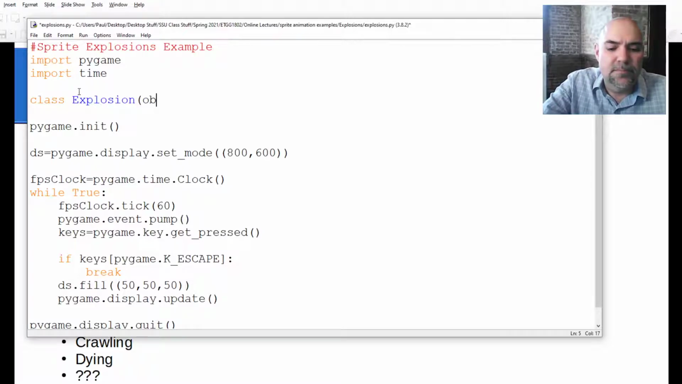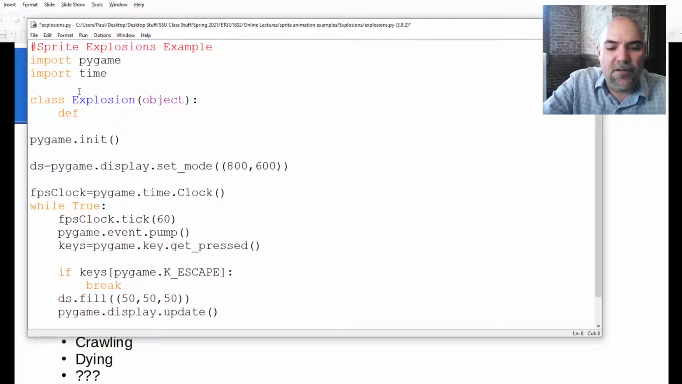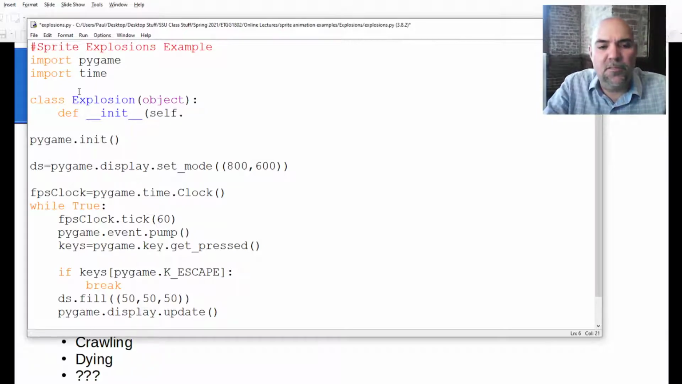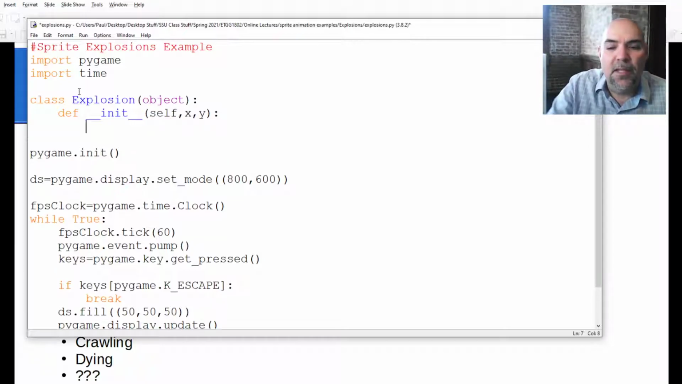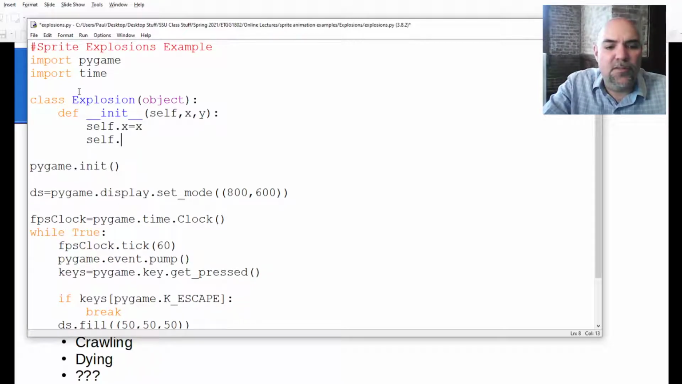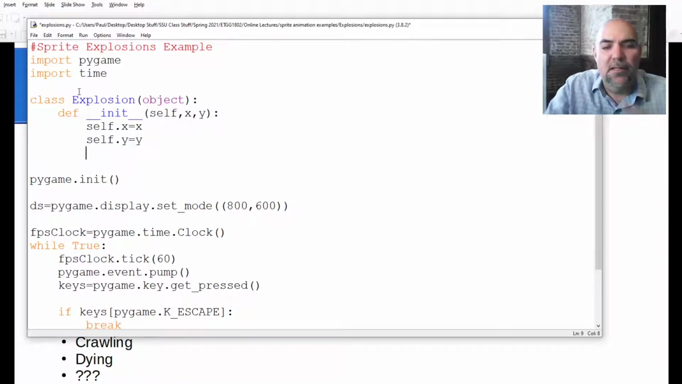Explosion object. And here we'll make our constructor. And the explosion probably ought to be at some place as well. So x comma y, just like the knight was created at some place, explosion needs to be somewhere. And then inside of here, what I'm going to do, self.x equal x, self.y equal y.